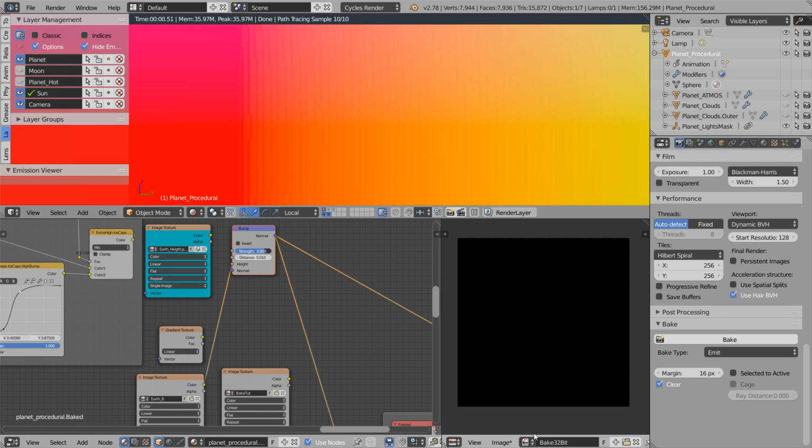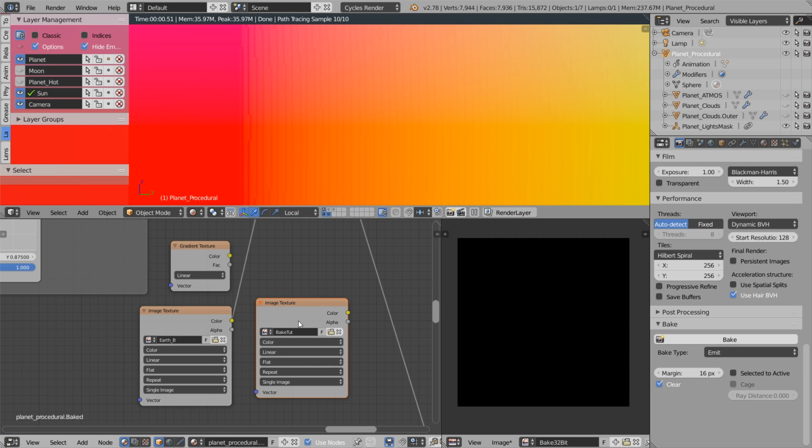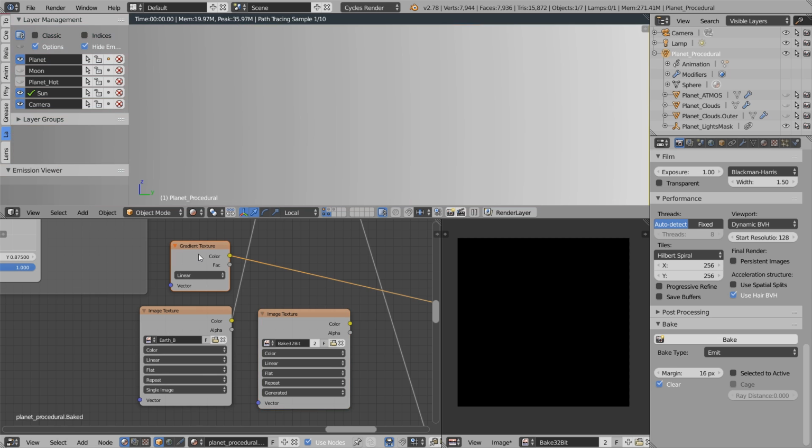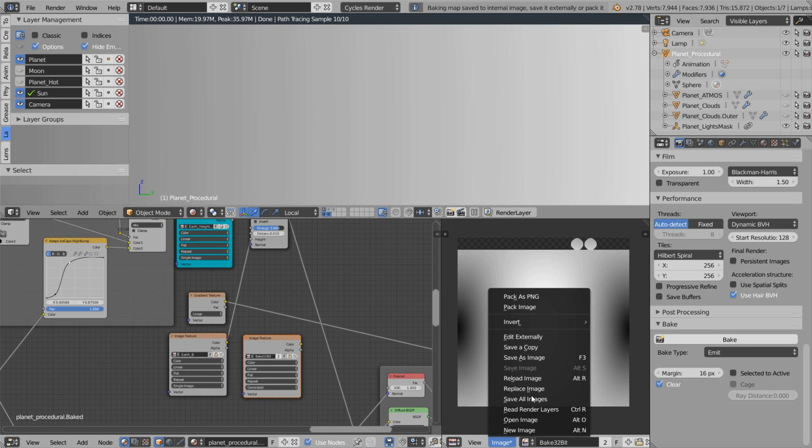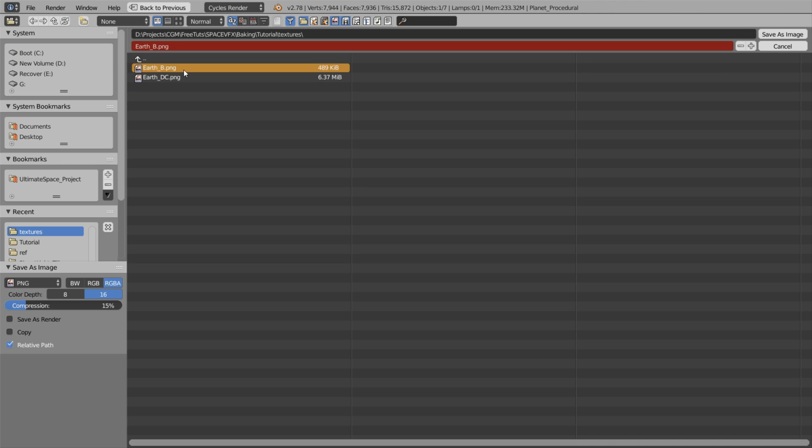And let's click OK. And then with this one here, this will be what we're baking. Let's find that bake 32-bit there. Control Shift click our gradient texture again to hook it up. Make sure we've got our bake 32-bit selected, and then we can come over and click bake. Once that's done, we can click on image and then save as image, select Earth underscore B.